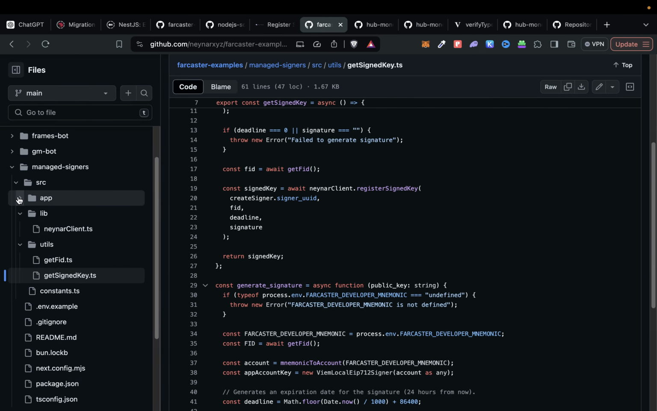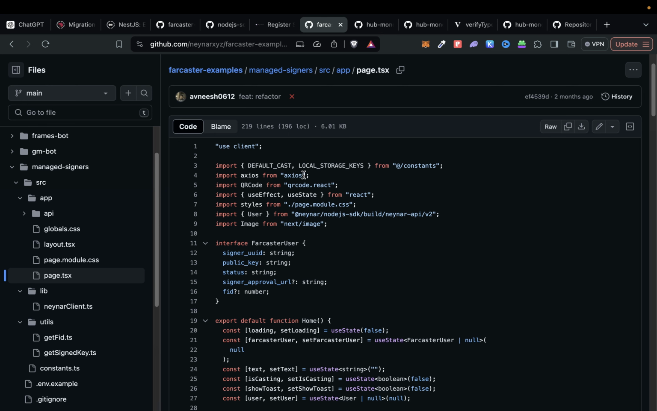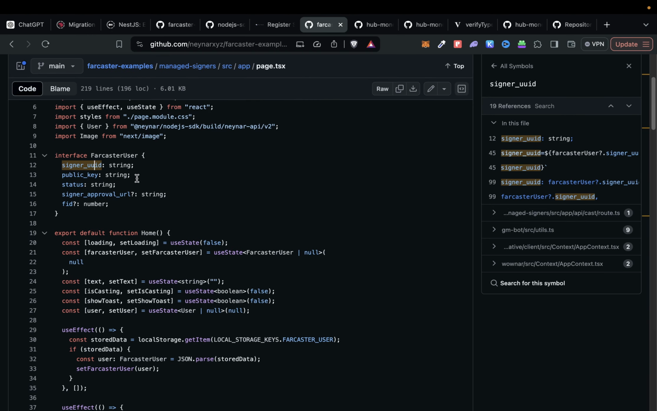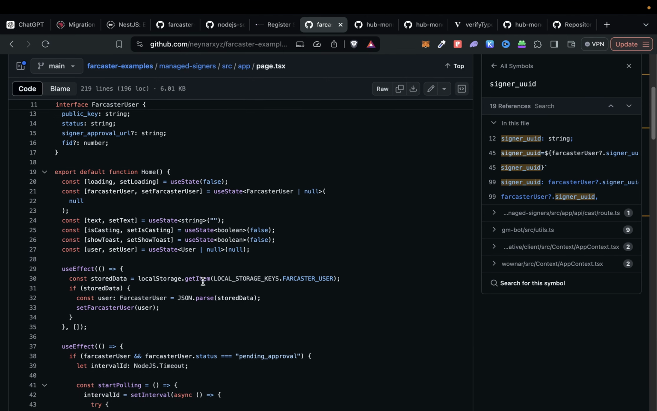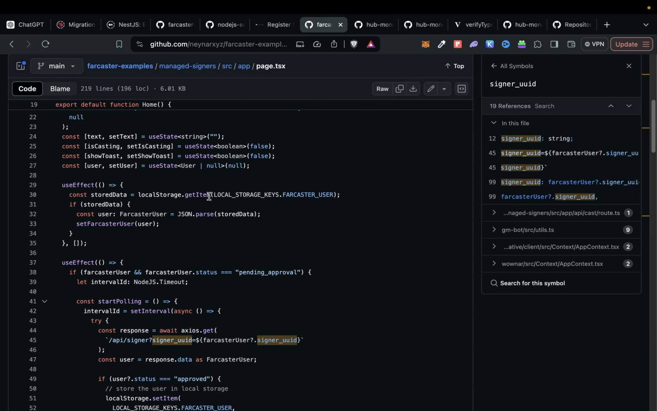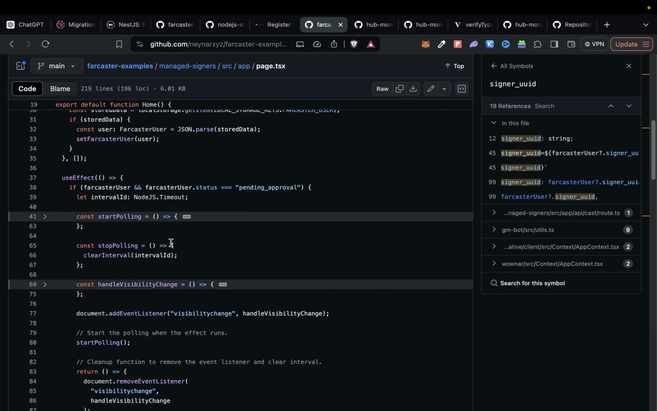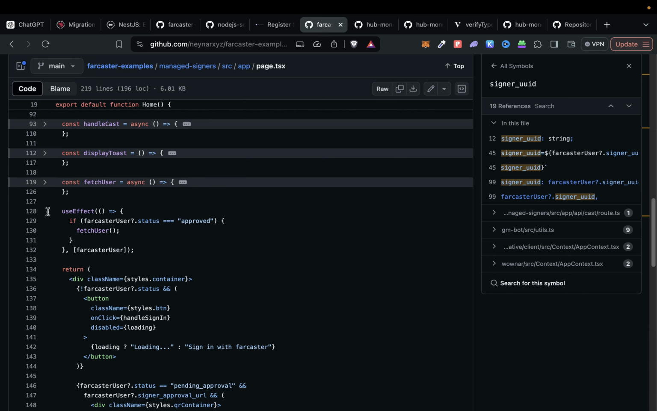Get signed key, get FID, here this is done. Now let's get into the app. And the page piece, this is a QR code for the Farcaster user. Now the user interacts here with the front-end app. User set, user local storage dot get item. Cast, display toast, fetch user.